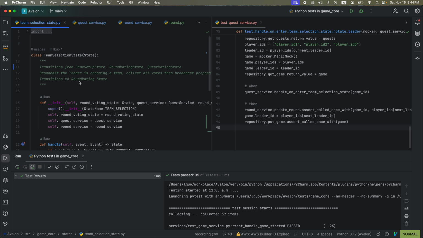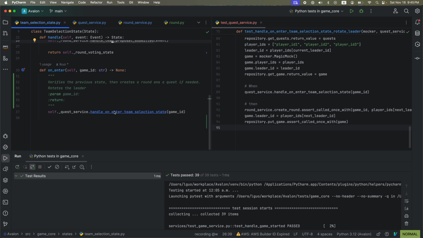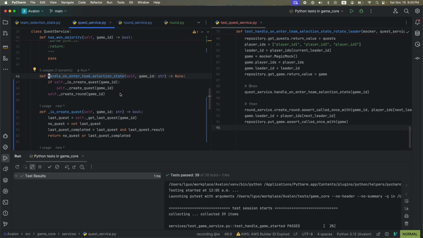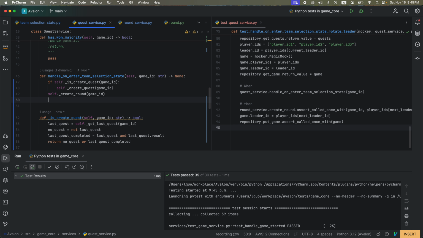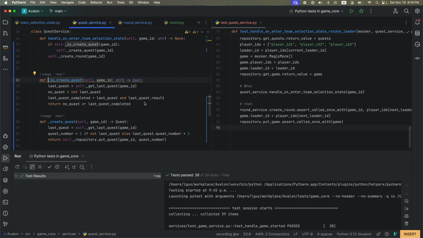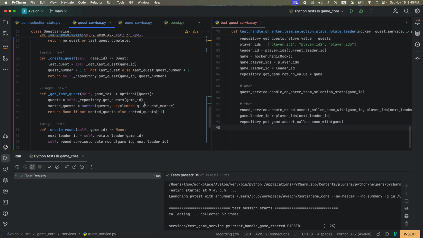So now we go back to the team selection state and start working on the actual handle team proposal submitted. Well, actually, on enter team selection. So before we wrap up here, we also want to verify that we have notified everyone. So create quest, I think we want to broadcast this.